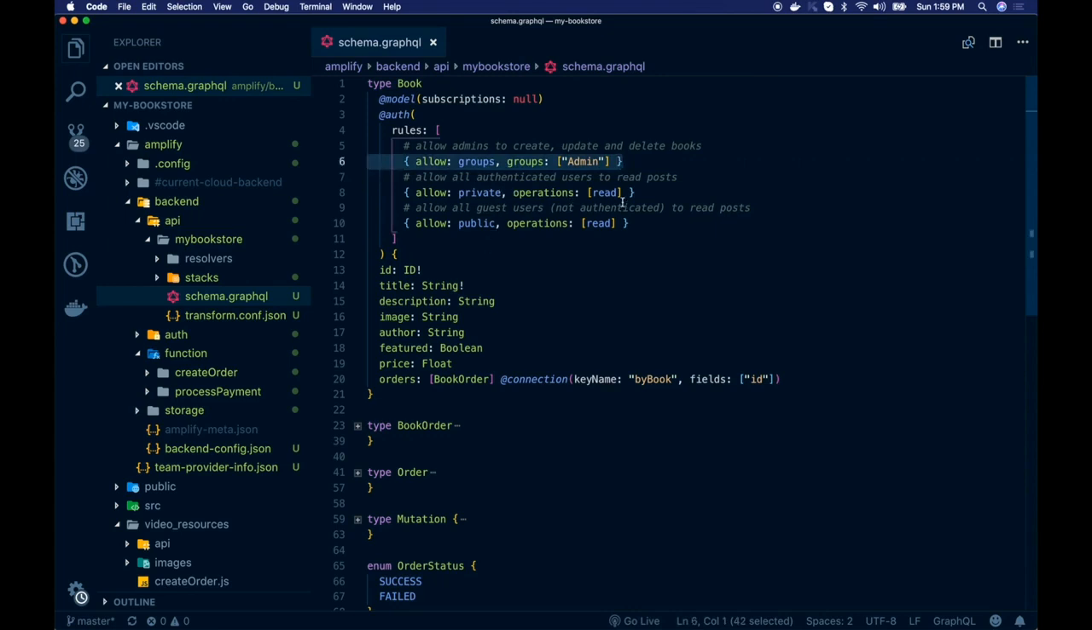Then we have two other rules. One of them is private, and the operation is read. So this means all authenticated users can read the books. And both authenticated users and guest users should be able to read them, so that's why I added two rules: allow private as well as allow public. Public as in the guest users who are not authenticated, and we allow them to read so that they can see all the books. So people in the admin group can do whatever, but the others who are authenticated or the guest users can only read the books.